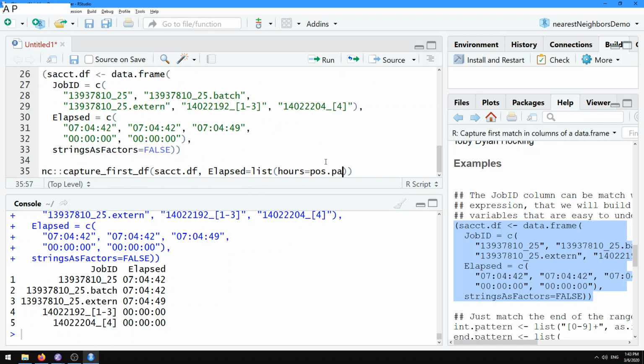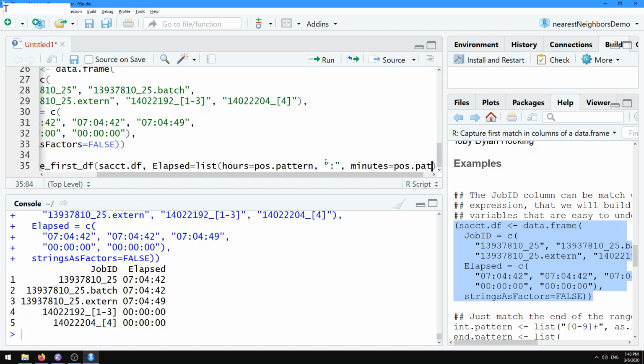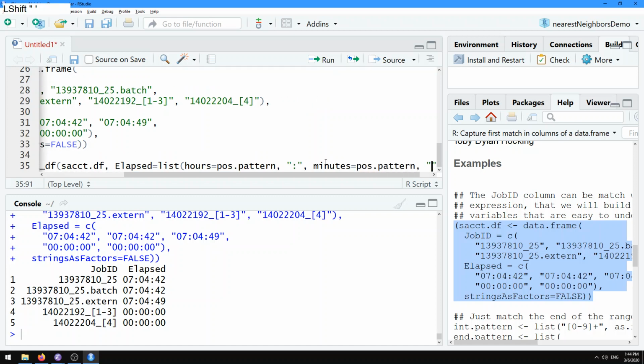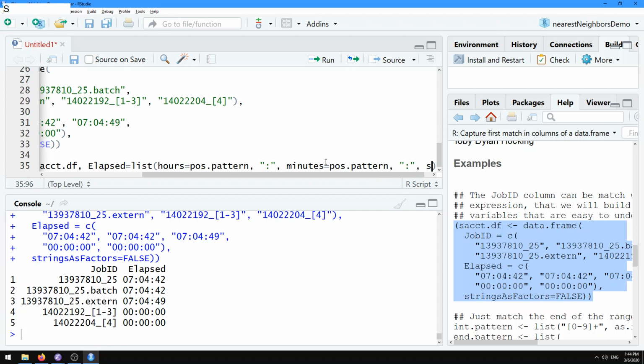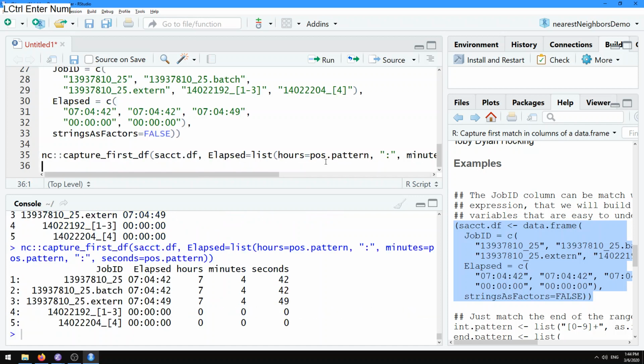Hours equals pause pattern, followed by a colon, followed by minutes equals pause pattern, followed by a colon, followed by seconds equals pause pattern. So if we execute that, we're going to get this new data table where we have all of the original columns of the input data table, plus the additional columns that were specified using this pattern.